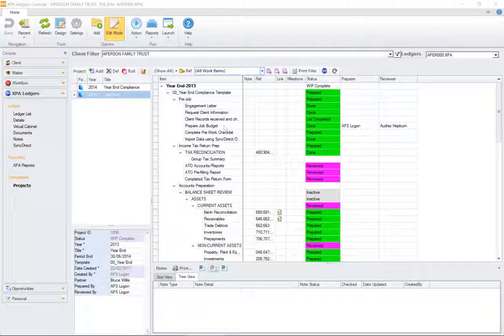Across the top of my project, there are three pink reporting buttons. We have the full project report, the work items report, and the project notes report. I'm going to start with the full project report.